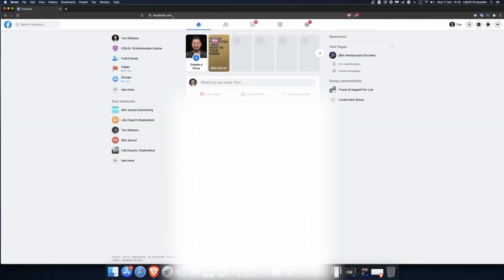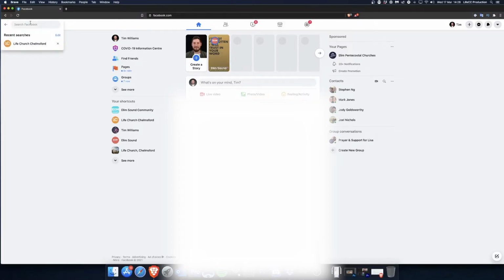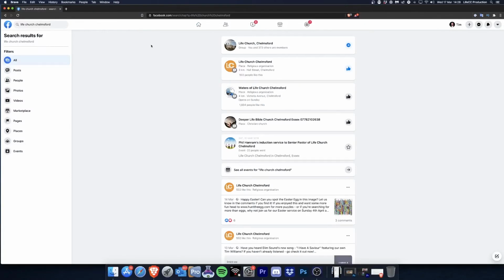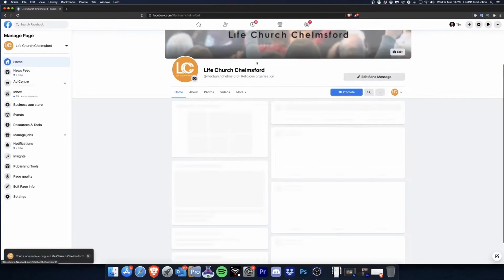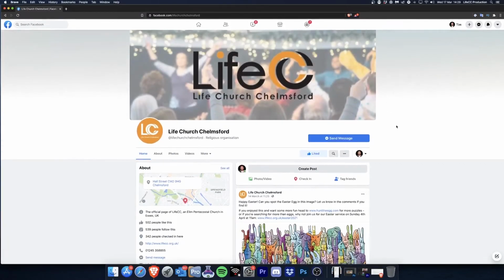First thing you're going to do is head to your browser and go to facebook.com, and then all of your normal Facebook pages show up. Now if you go to the left hand side, you should see a search Facebook button. If you click on that, you can type in Life Church Chelmsford and click search. This is going to give you a couple of options. You'll see a picture of the church and you'll see a picture with the red orange logo on. You want to click on the orange logo, Life Church Chelmsford. That'll take you to the Facebook page.